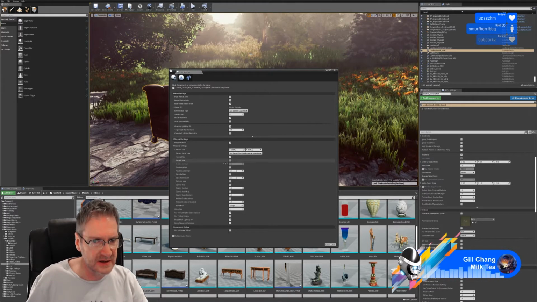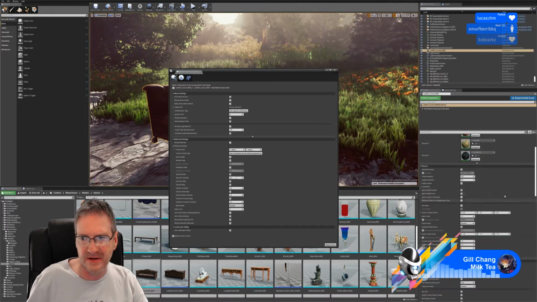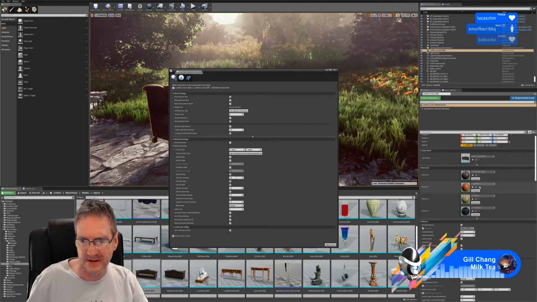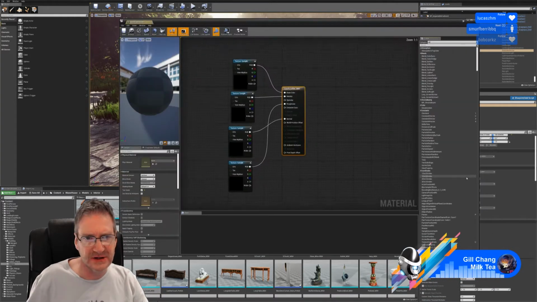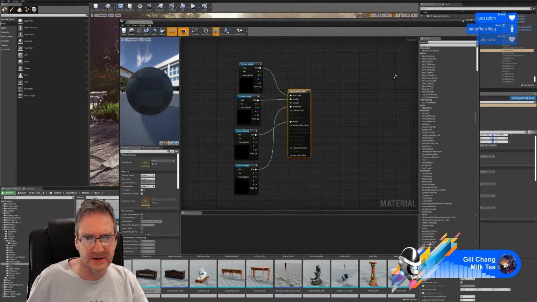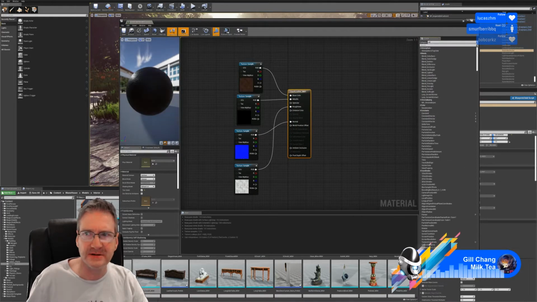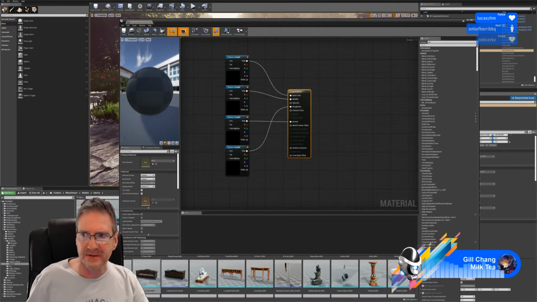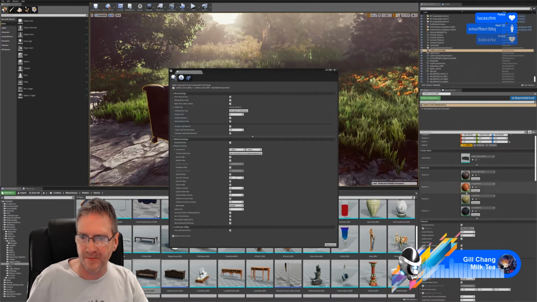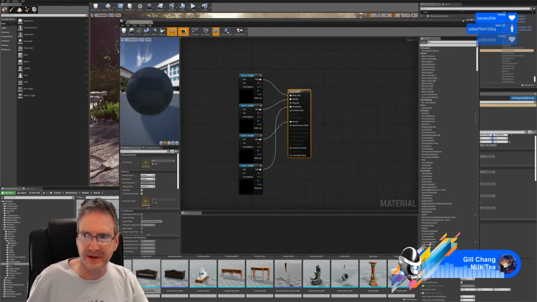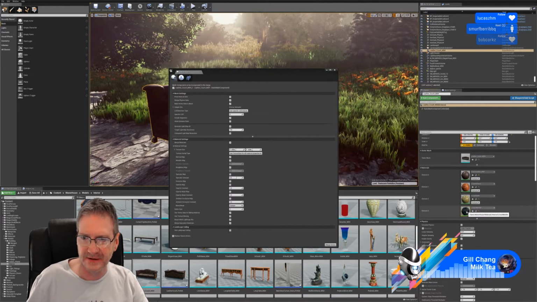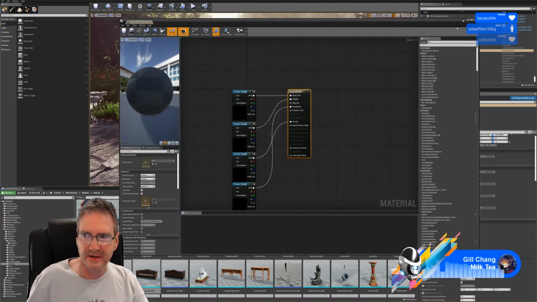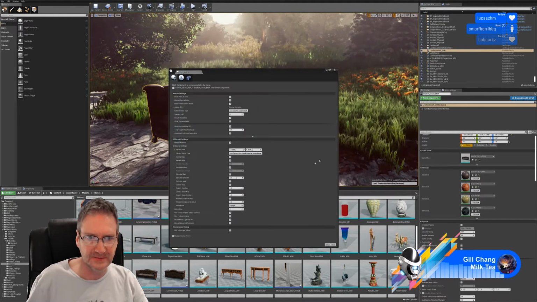Normal, metallic, roughness. I'm pretty sure there's no specular or anything on these. Let's just double check. No, we're using a roughness, and a roughness, and a roughness. No, that should be fine.